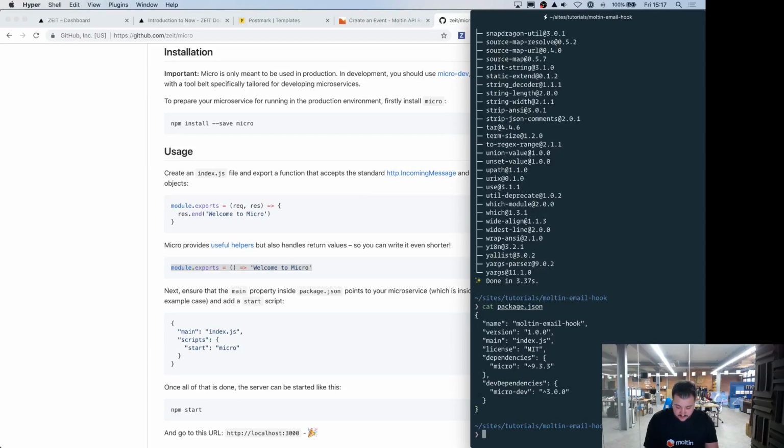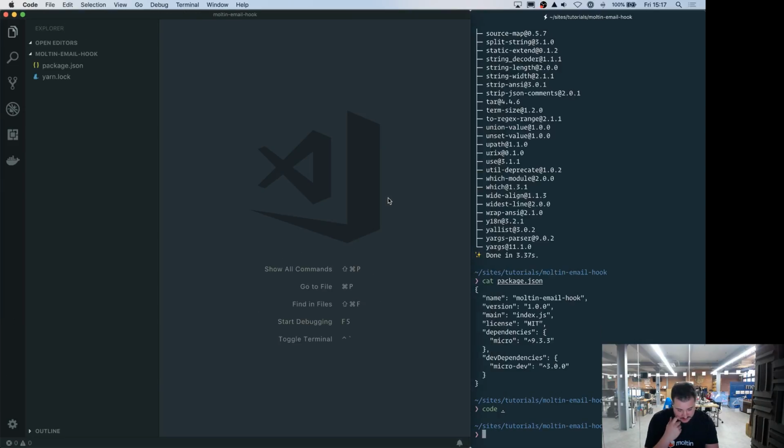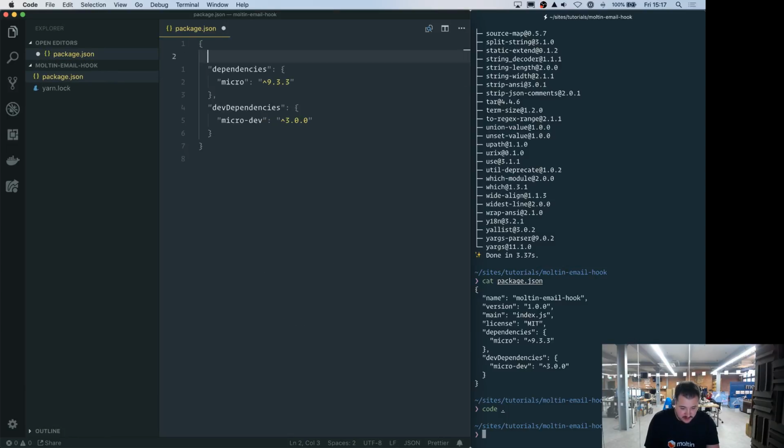If we have a look at the package JSON again, you'll see that we've got micro and micro-dev added, which is cool. I'm now going to open this directory within my code editor. I'm using Visual Studio Code. You can use anything you prefer. I'm just going to clear some of this out. I'm going to set private to true here, so I don't accidentally publish this to npm, and we can leave it at that.